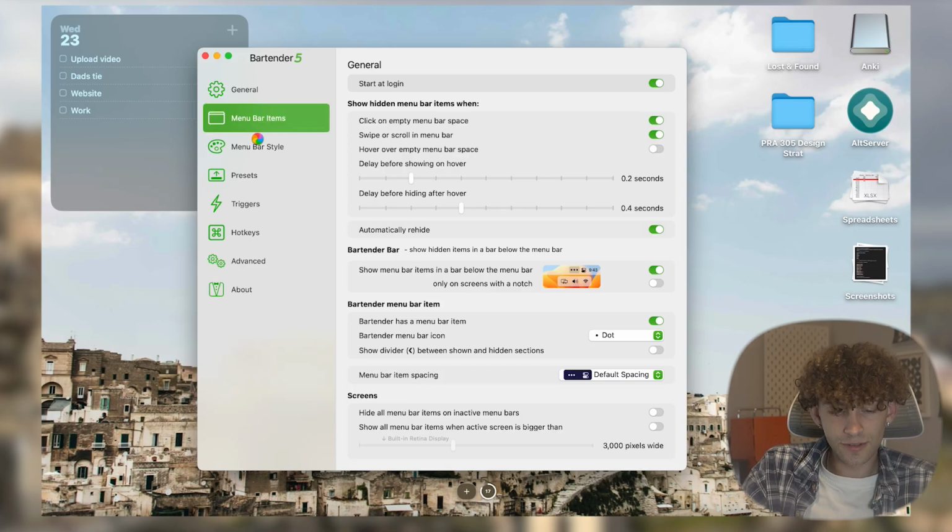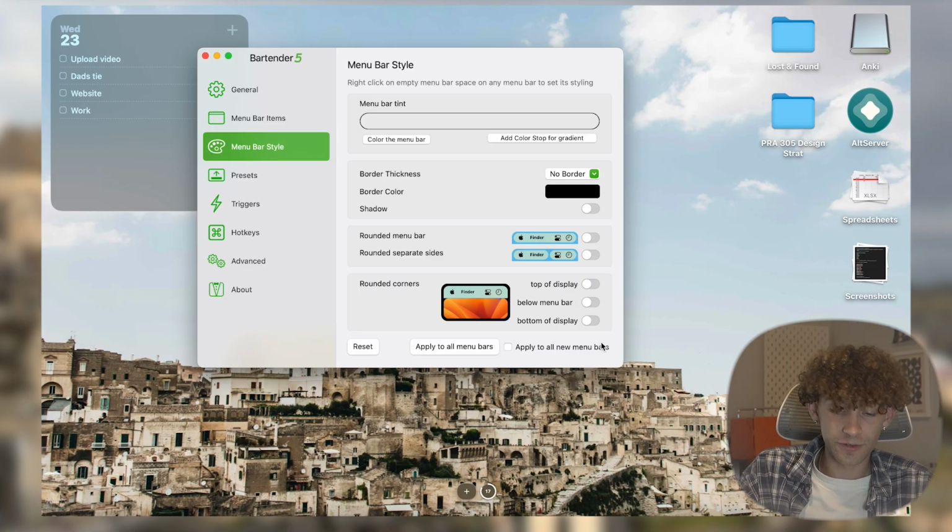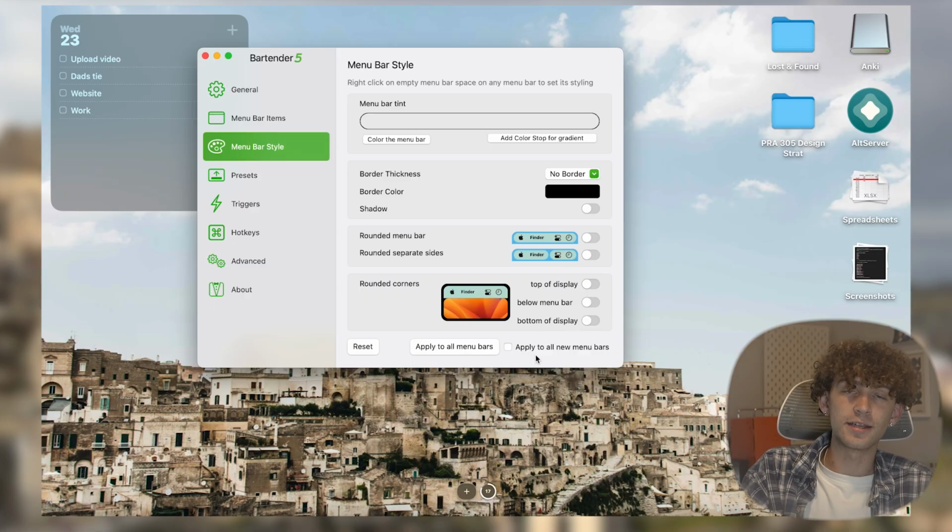And it also allows you to change the menu bar style, and it kind of looks like this, but I don't really like how that menu bar style looks, so I don't really have that, but it is cool that that's offered as a feature. And especially if your computer doesn't have rounded corners, this app will actually allow you to round the corners on the display as well. So that is pretty nice.